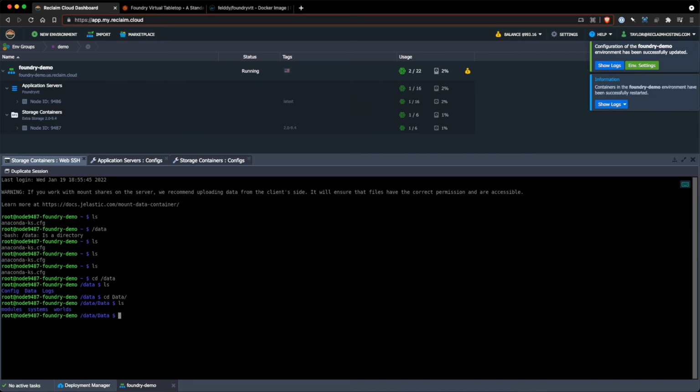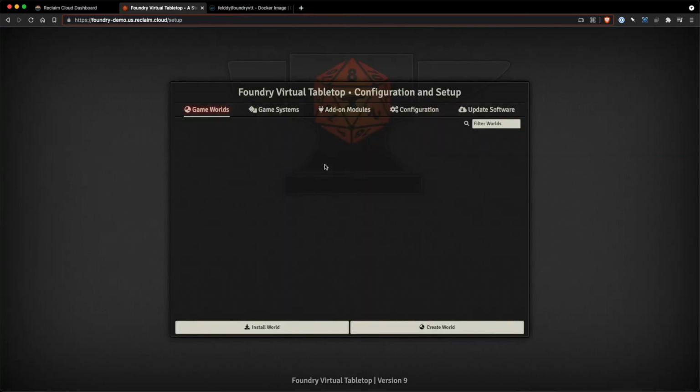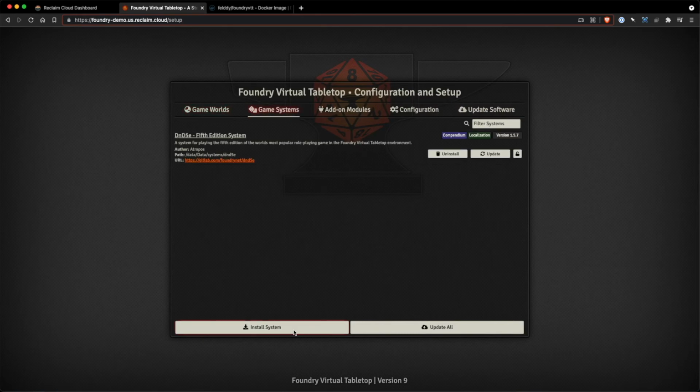And I can go into the data folder, I should be able to in systems find 5e, which I had installed. Oh, it's not there because I deleted it, I remapped everything. So if I go to game systems, I probably would have to uninstall it and then I can reinstall it.